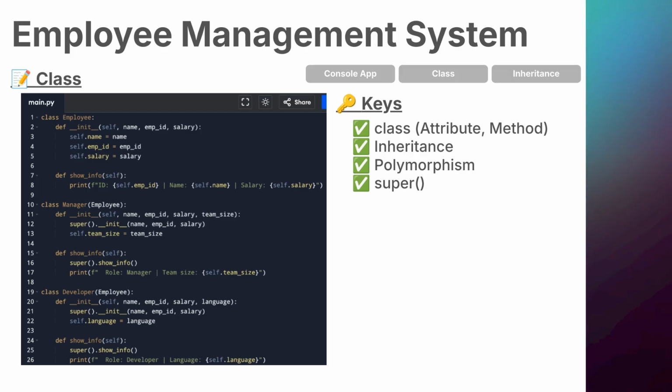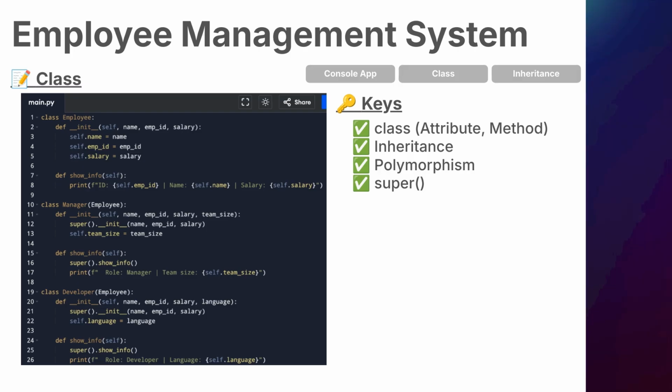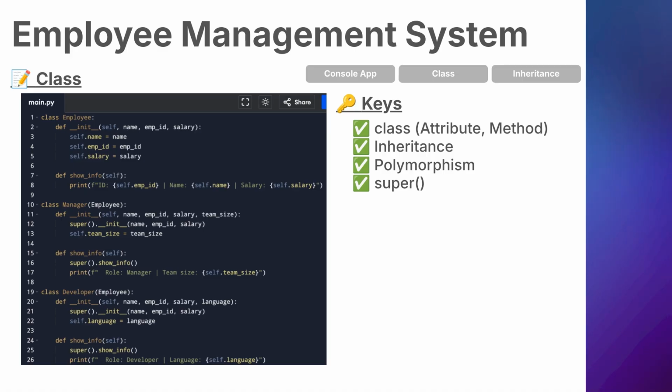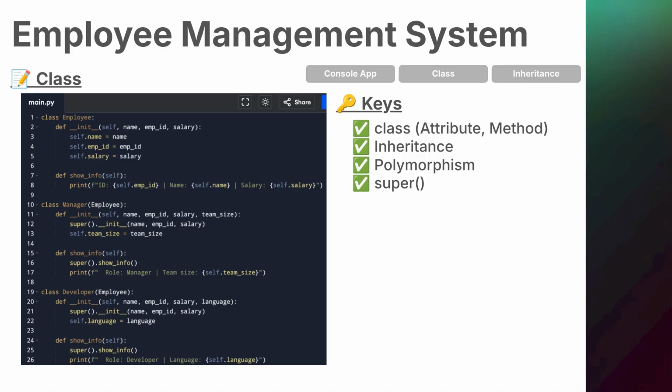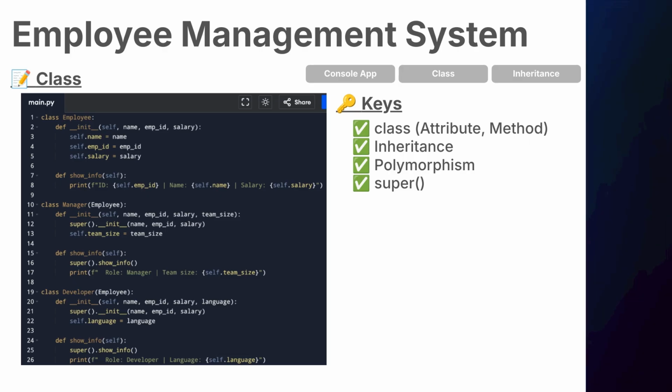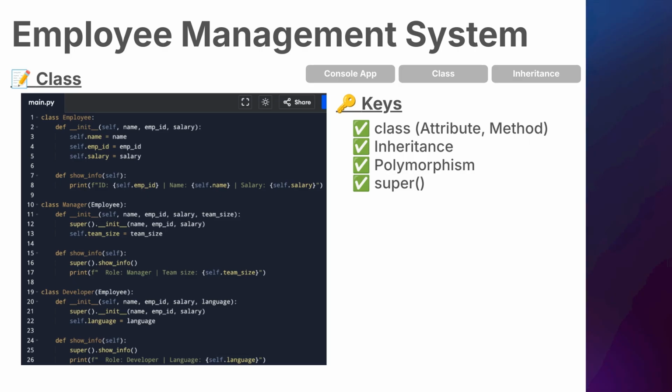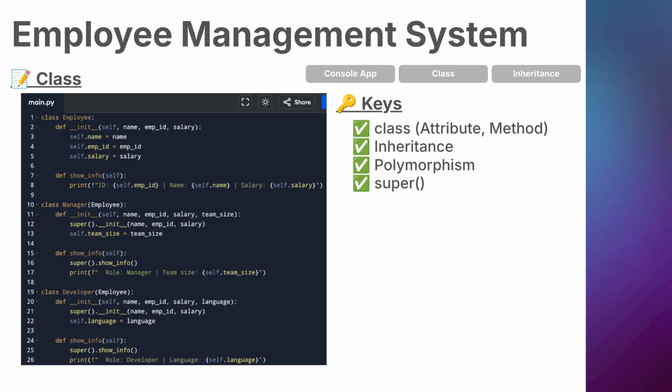Next up is manager, which inherits from employee. You can see that in the class header, where manager lists employee in parentheses. That means manager gets all the core features of employee for free. Inside the manager initializer, we accept the same pieces of data as employee plus 1 more, team size. We immediately call super().__init__ to let the employee class do its normal setup before adding manager-specific data. This order matters. Initialize the base first, then extend with anything unique to the child class.